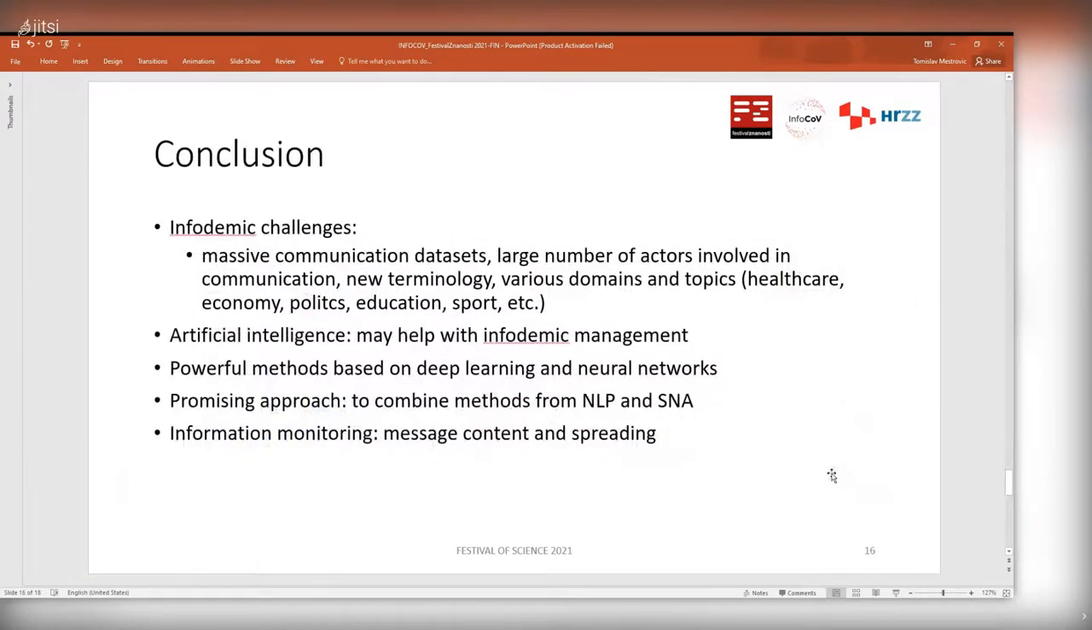So to conclude, this infodemic brings a lot of challenges in terms of massive communication data sets and a large number of actors involved in this communication in social media, because during the lockdown, for example, many people were active on social media and social networks because this was practically the only way of communication. Then new terminology is present in various domains and topics. So it's not only about medicine and healthcare, it's about economy, politics, education, sport. And we actually know that the pandemic affected different aspects of our life.